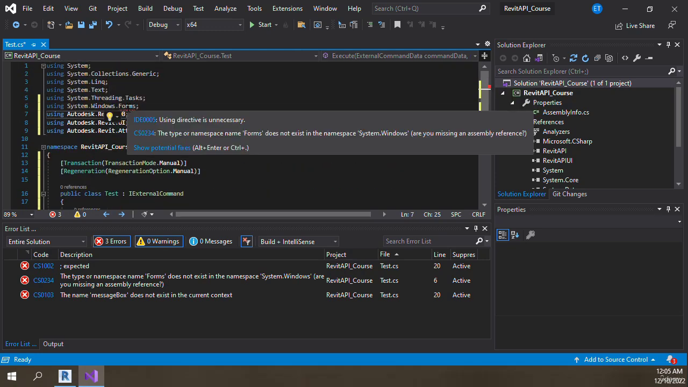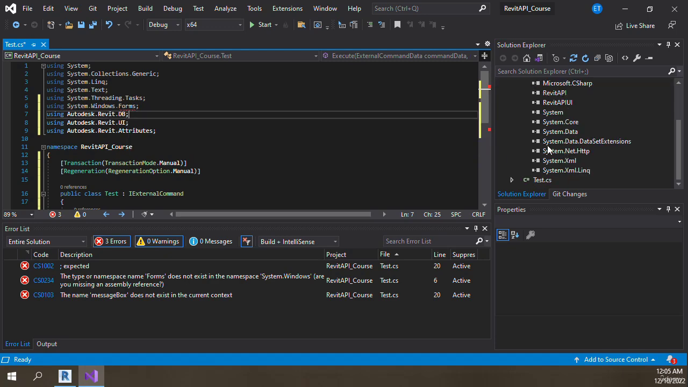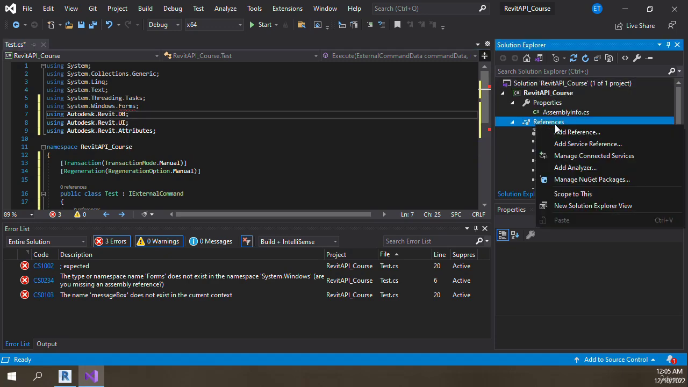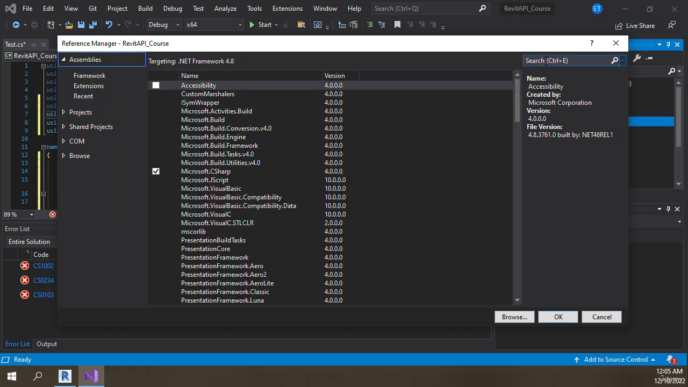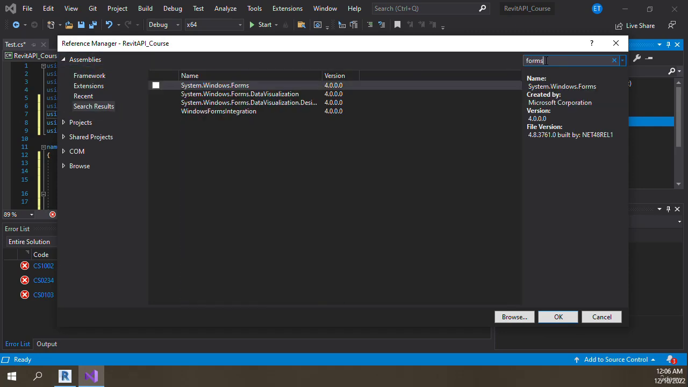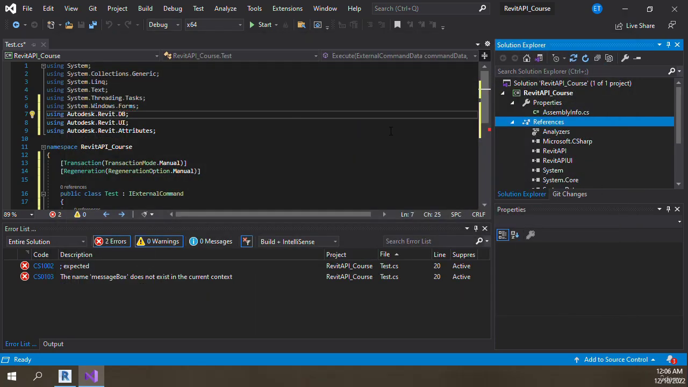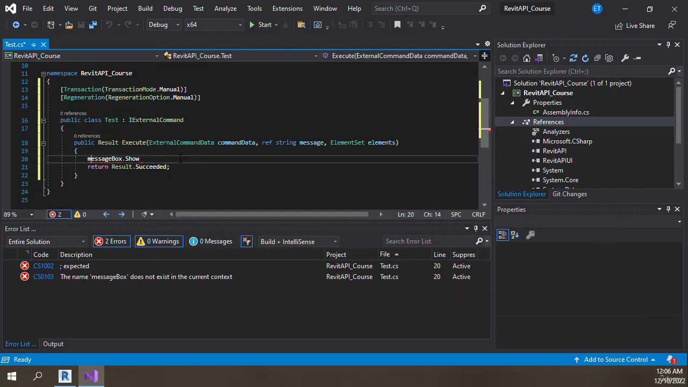It says it's missing an implementation. It's like we don't have that one here. We don't have System.Windows.Forms, so we just need to add it from the references. So we can go to Assemblies, Forms, System.Windows.Forms. Okay, now we have it. Then it's called MessageBox with a capital M. And the only thing this one is going to do is show us some elements that are happening.